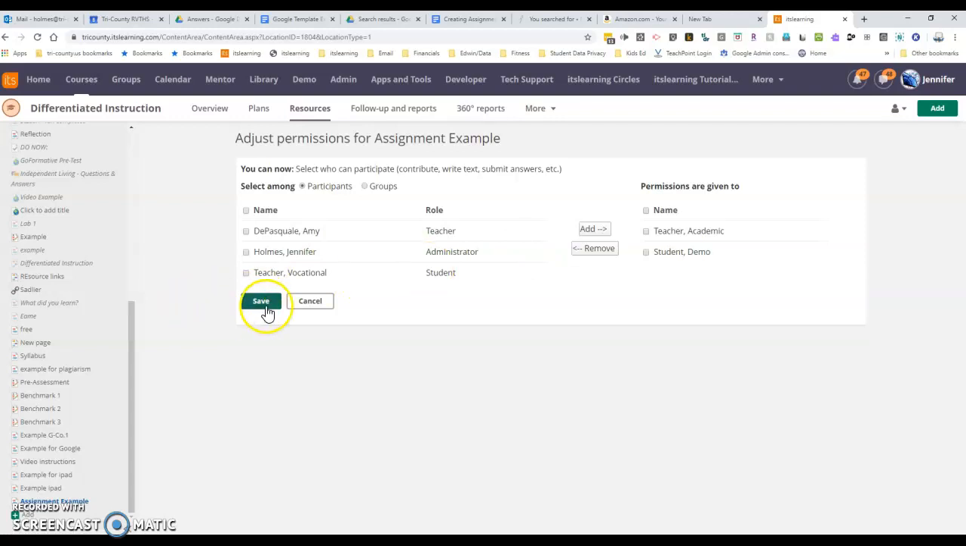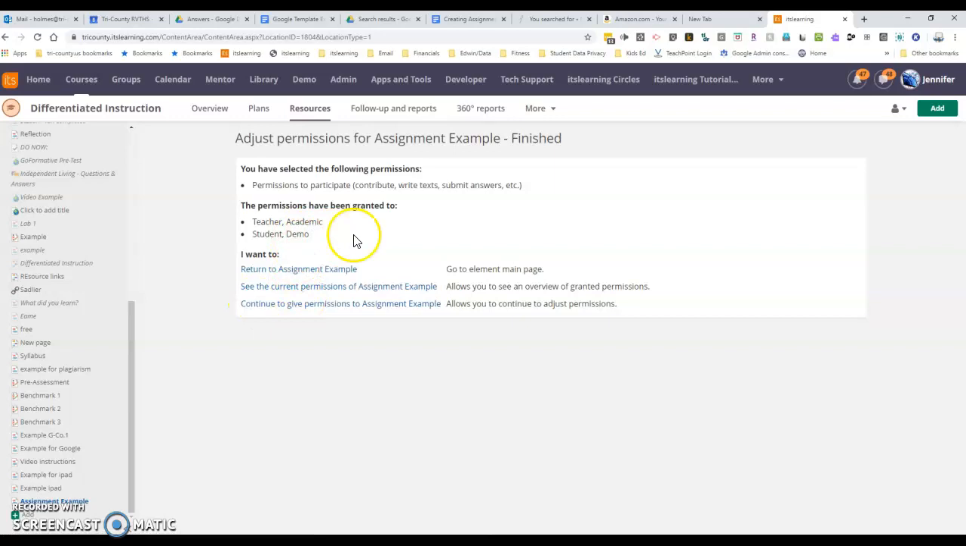When I do that, and I have to choose add and then save, now the other participants in this course will not have access or even see that assignment, because as soon as you give one person permission, it eliminates permission from everybody else. Okay, so that's another way. If you have multiple assignments that go to different people, you can give permission so that only specific students can access a particular assignment.